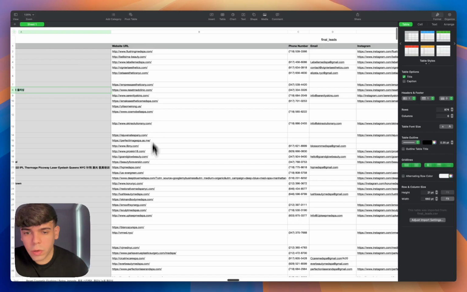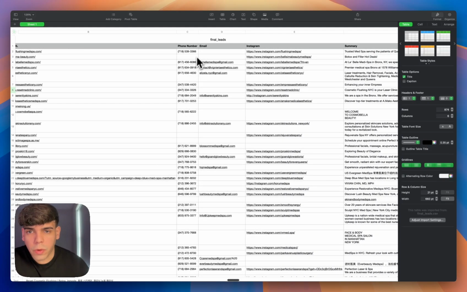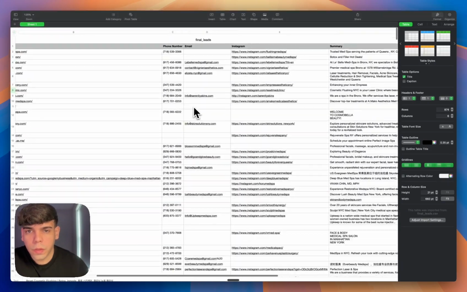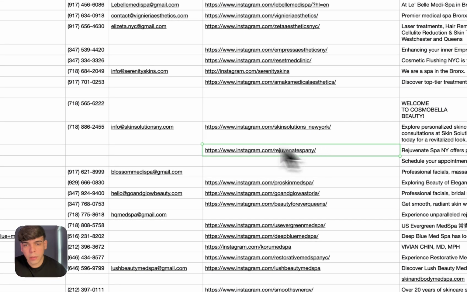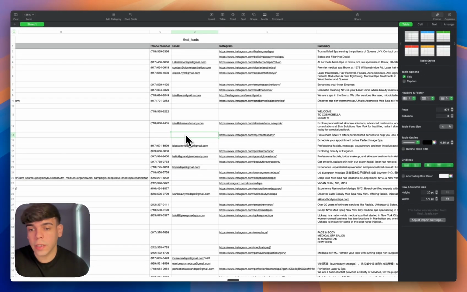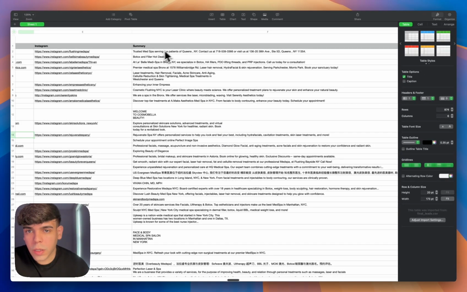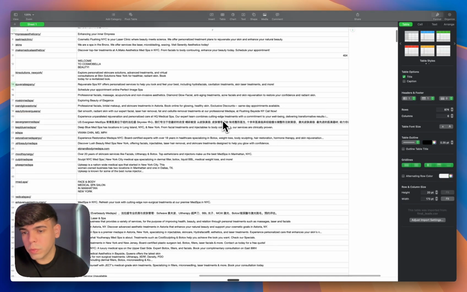We have the website URL. These look great. We have their phone numbers. We have the email addresses of the ones that we were able to find. Keep in mind, especially for local businesses, they're not always going to display their email addresses, but we can supplement that, as we do have the Instagrams for some of them that do not have the email address. So at least maybe 70-80% of this list is usable. Then we have a summary of what they actually do. So I'd say this isn't too bad.